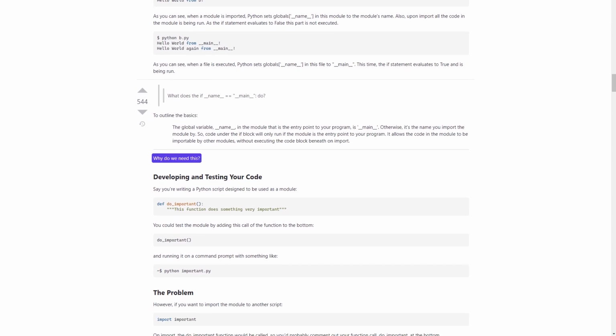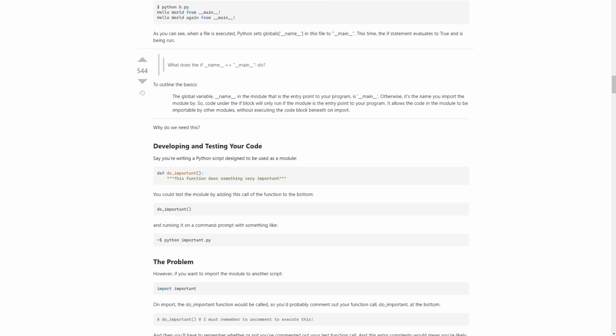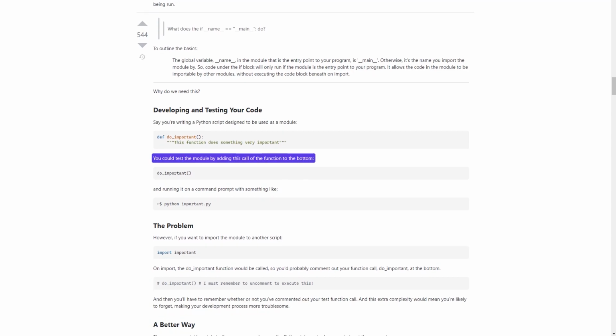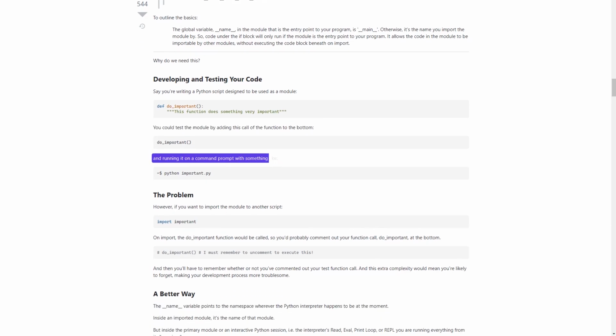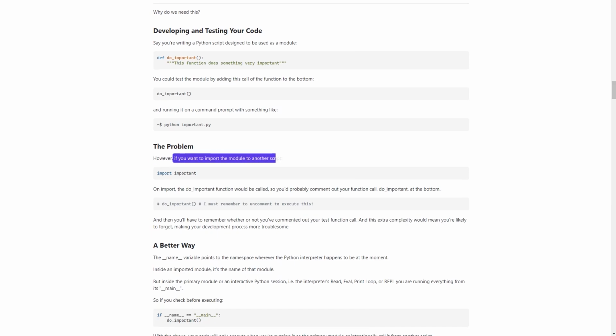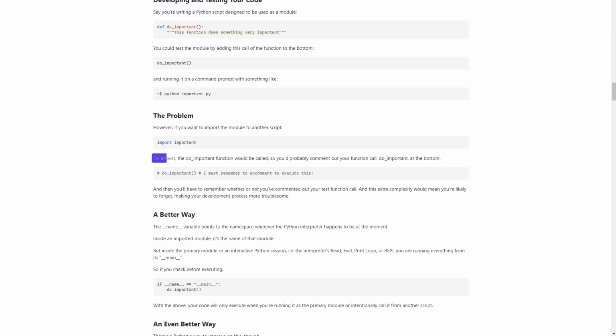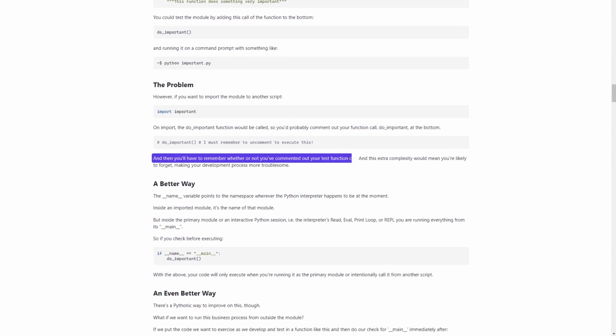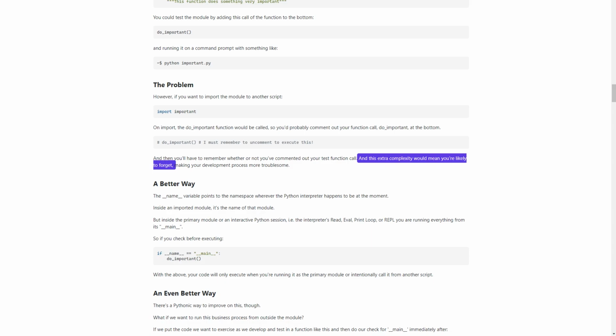Why do we need this? Developing and testing your code. Say you're writing a Python script designed to be used as a module. You could test the module by adding this call of the function to the bottom, and running it on a command prompt with something like. The problem, however: if you want to import the module to another script, on import, the do_important function would be called. So you'd probably comment out your function call do_important at the bottom. And then you'll have to remember whether or not you've commented out your test function call. And this extra complexity would mean you're likely to forget, making your development process more troublesome.